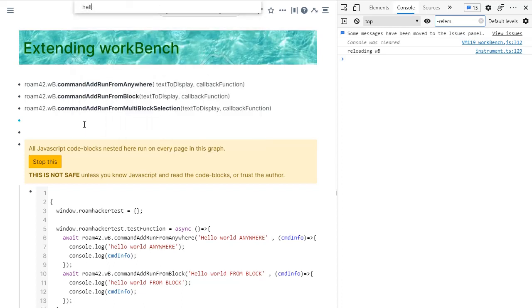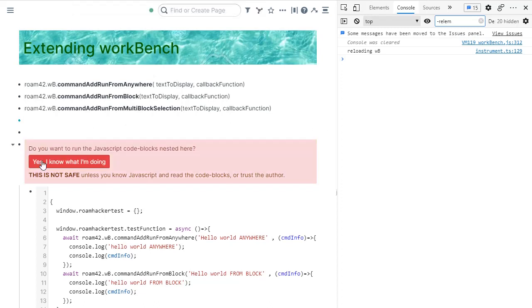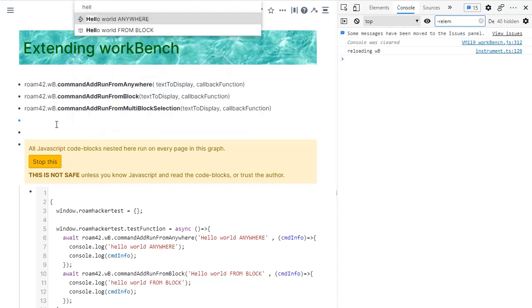and then if I pull it up again and type in hello world, I actually have to stop and restart my code. Now if I do it again, there it is. Hello from anywhere, hello from block.